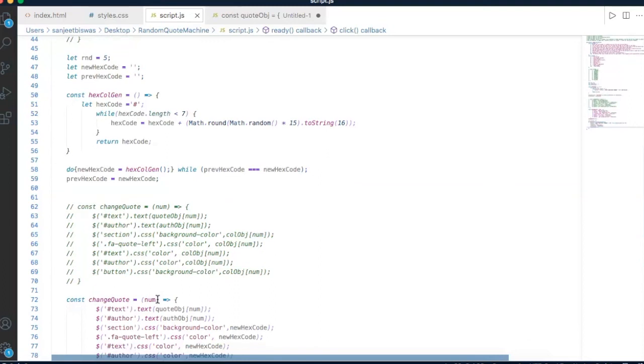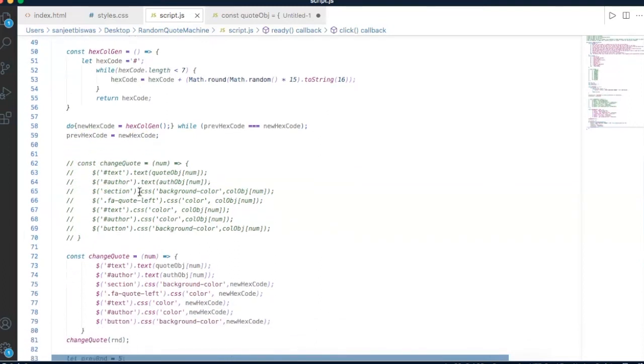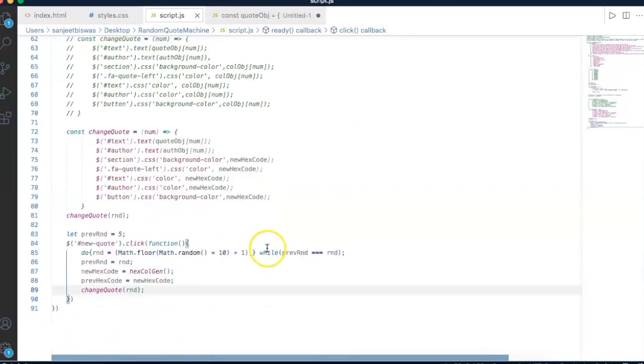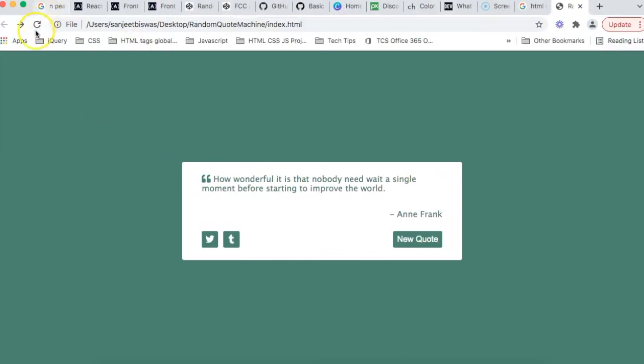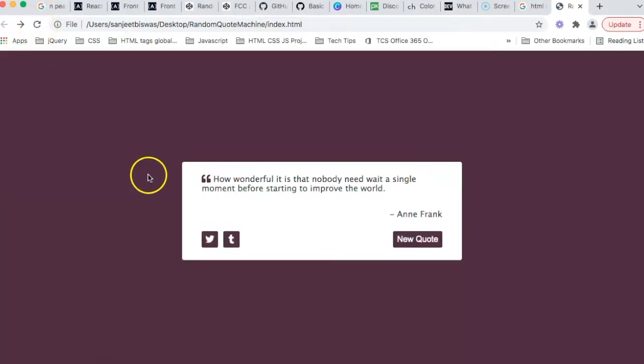Well, I think we are good here. So we call the function here, and we also call the function here. So let's see if it works. I'm going to close this thing, refresh the page, and look, we got a new color. We got the same quote and the author, but we got a new color.